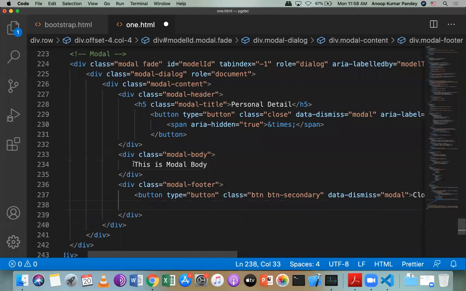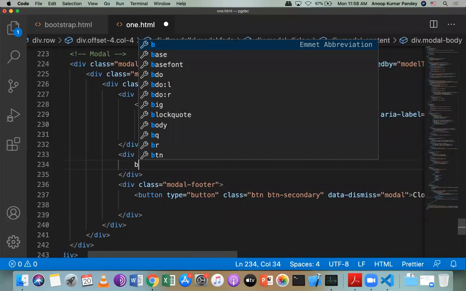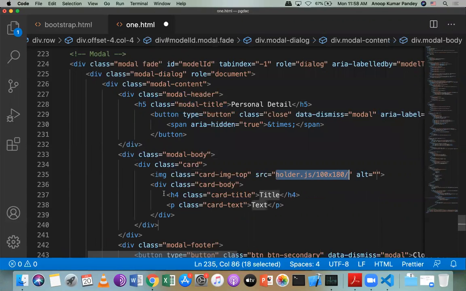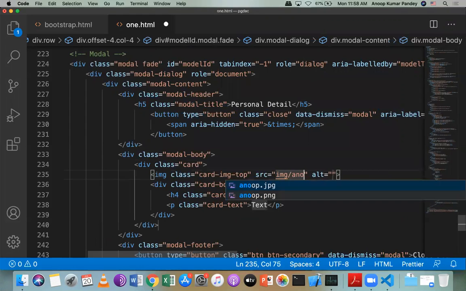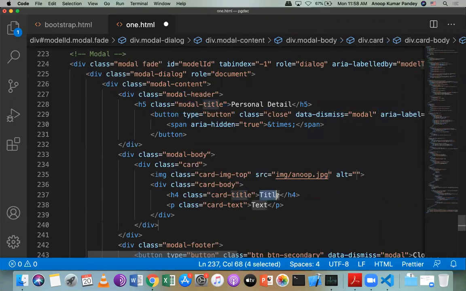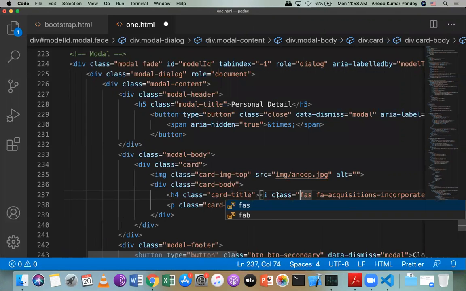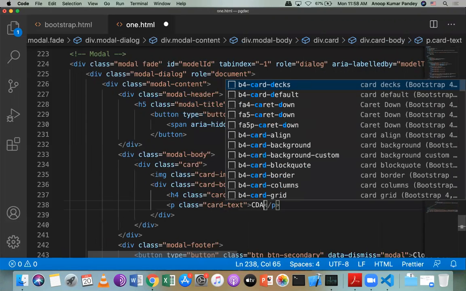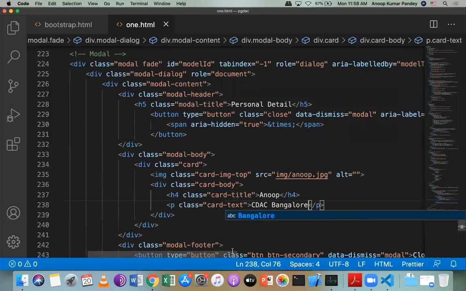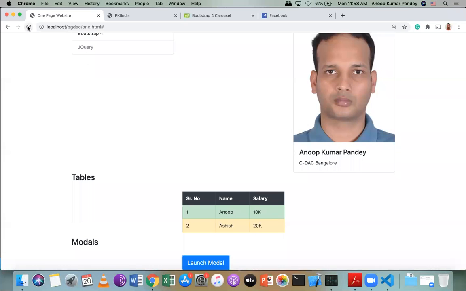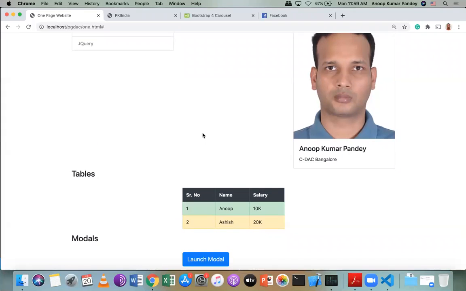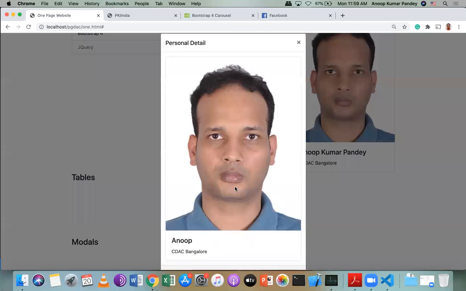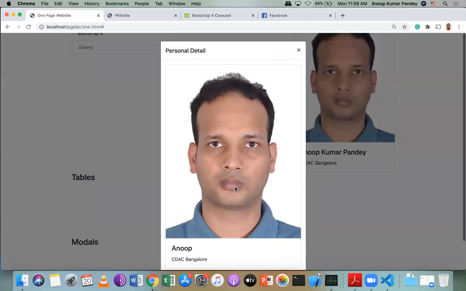And instead of modal body, I will add a card. So B4 card. And I will change it to anoop.jpg, and title I will put Anoop, and subtext I will put something, CDAC. Now if I click on the modal, the card should appear, because I have added the card inside the modal body part. So if I click launch modal, the card is being shown. So you can see the card in the modal.